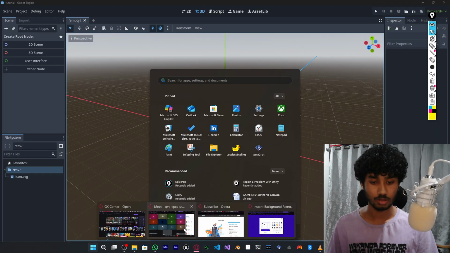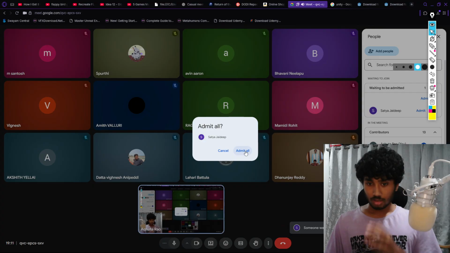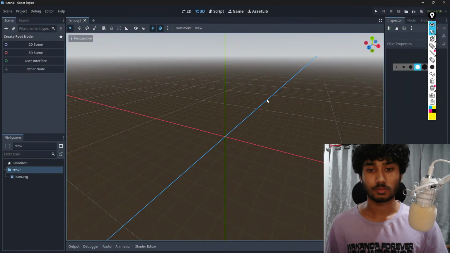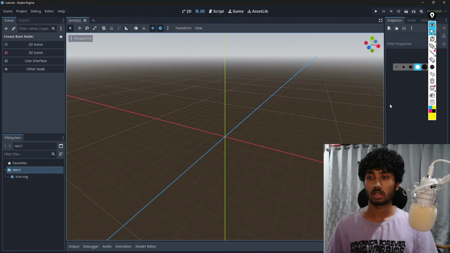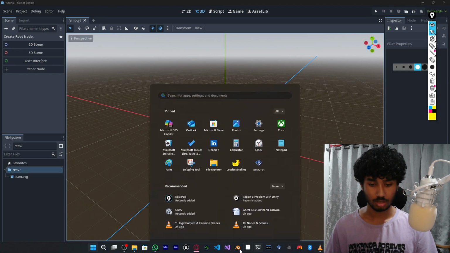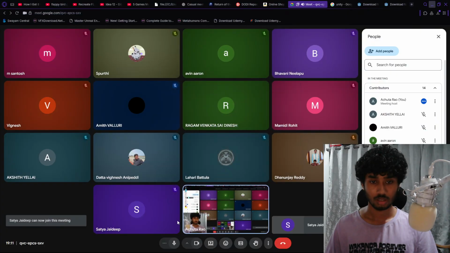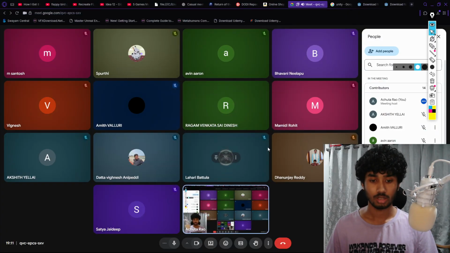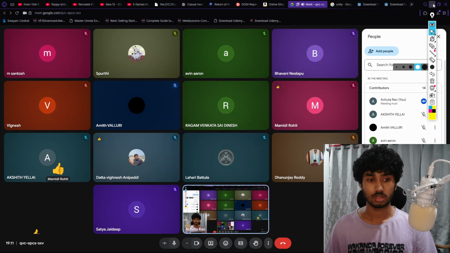Someone is joining. Yeah, so you guys got it right. So this is called the viewport. Can you actually see it clearly? Okay, you guys can see it.